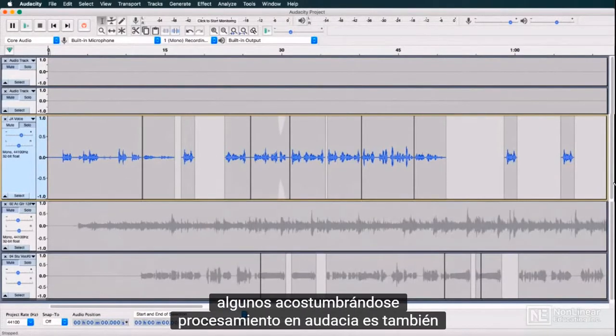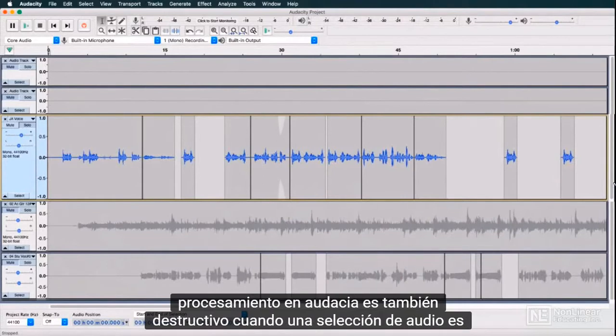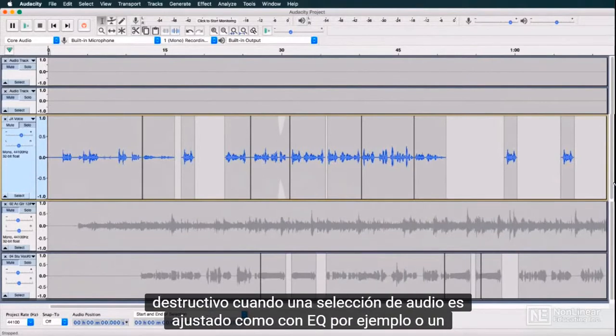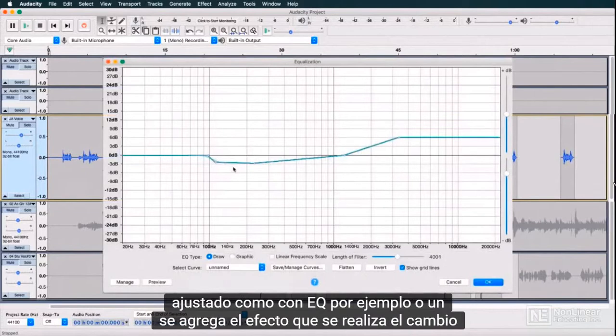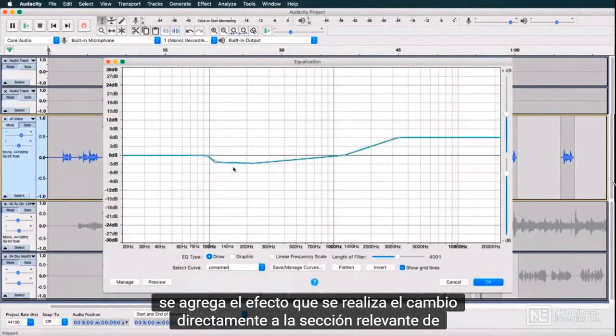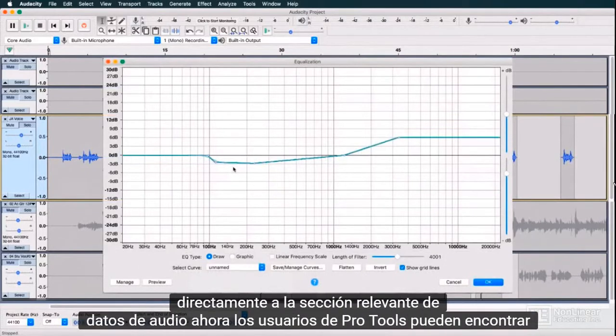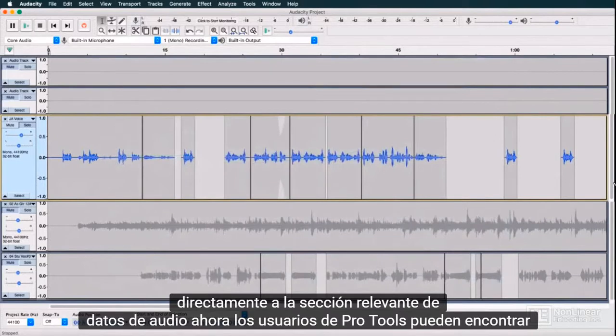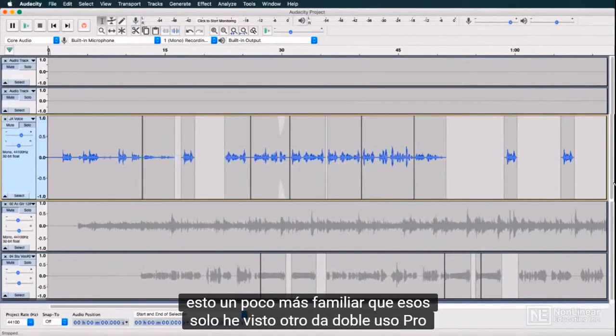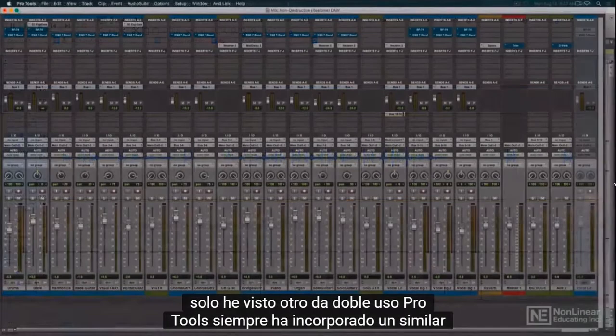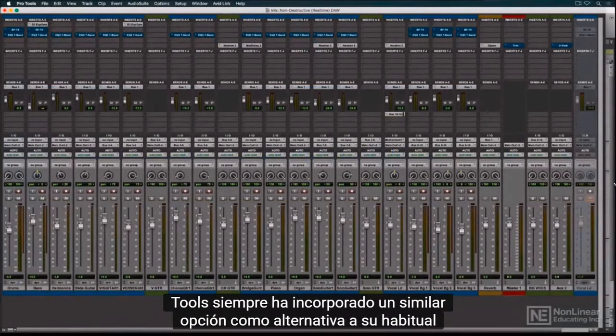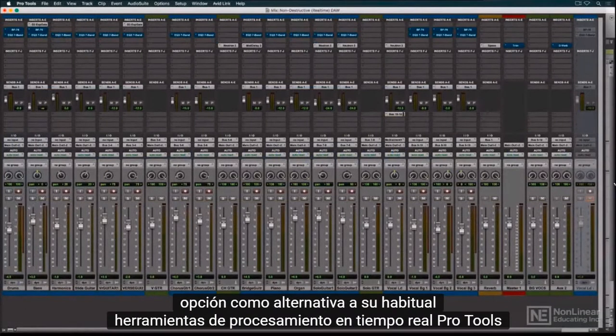Processing in Audacity is also destructive. When an audio selection is tweaked, like with EQ, for example, or an effect is added, that change is made directly to the relevant section of audio data. Now, Pro Tools users may find this a little more familiar than those who've only seen other DAWs. Pro Tools has always incorporated a similar option as an alternative to its usual real-time processing tools.